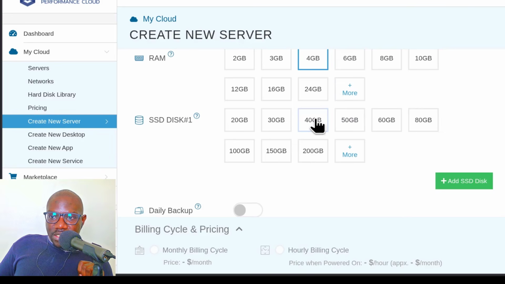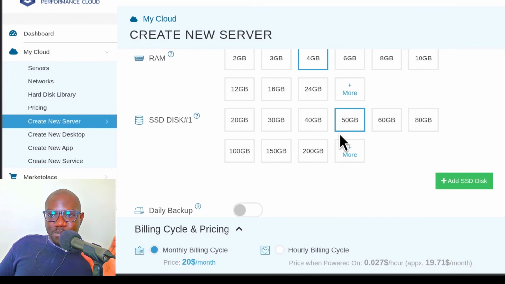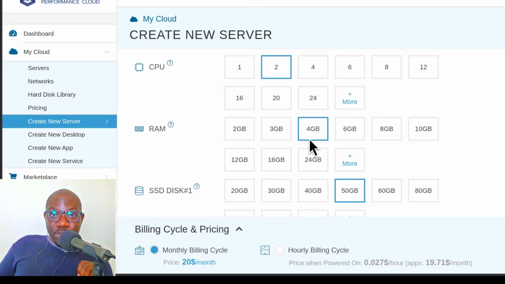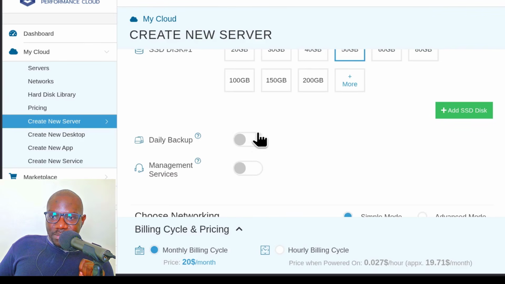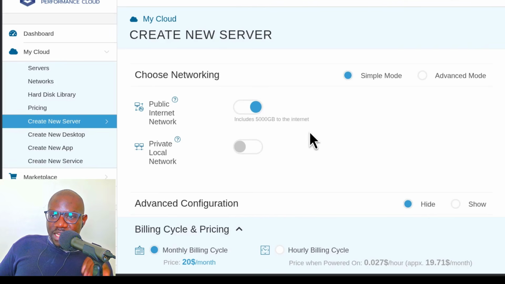For the storage, I'll just go with 50 GB. You never know, you might need to download things and you want enough space on your VPS. So I'll go with 50 GB minimum. And then again, if you're going to run your own models, make sure you know the size of the model so that you can select the most reasonable amount of storage. You can set up daily backup if you want to back it up. For networking, I don't need anything special. I'll just stick with public networking.